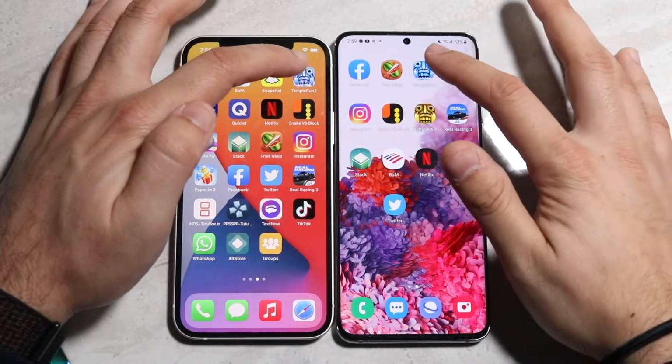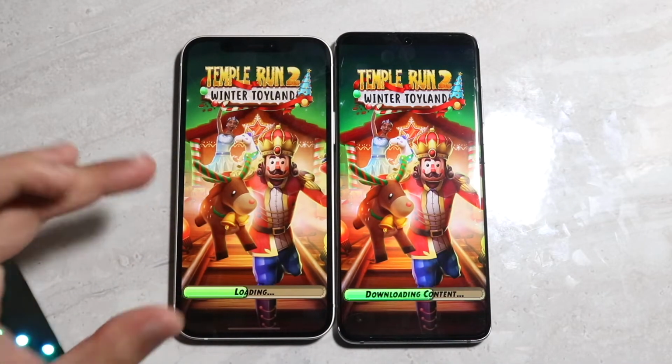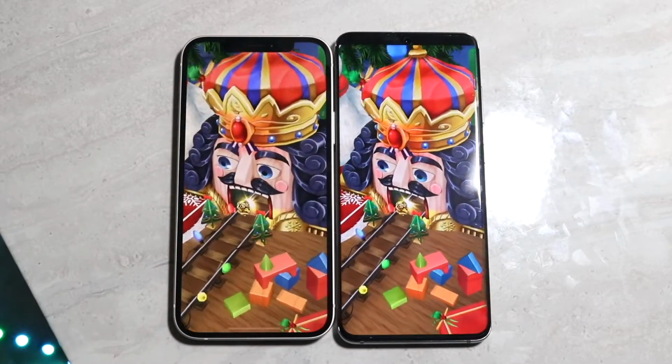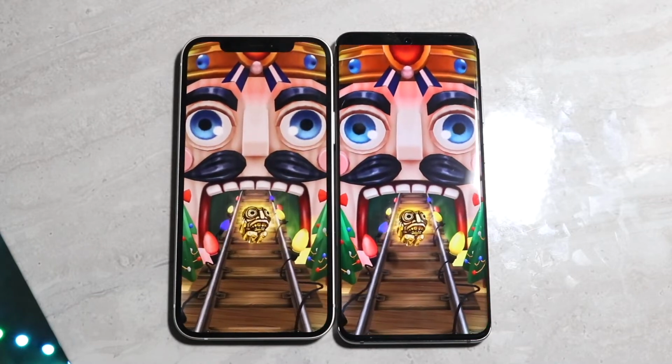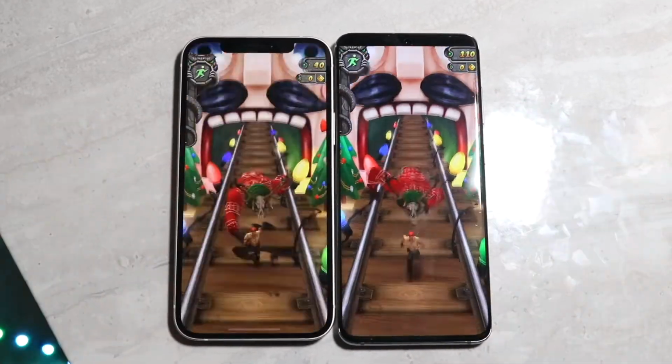Let's go and do Temple Run 2. 3, 2, 1. And I don't know, I still think with iOS, it does do a better job at, overall, just opening up the app and bringing it to the screen. And for one, I think they both actually opened up about the same. Maybe the iPhone 12 was a little bit faster there, but they both were extremely close to one another. Let's get into some gameplay.